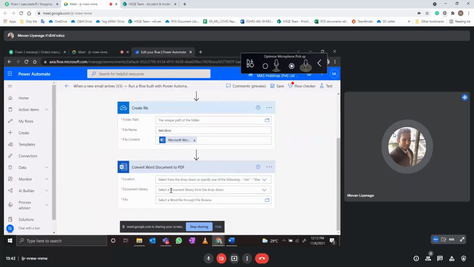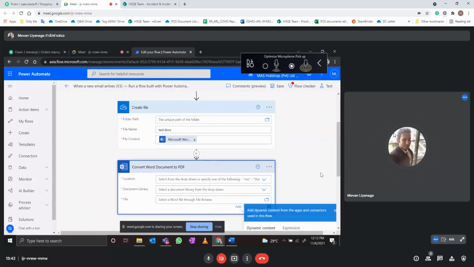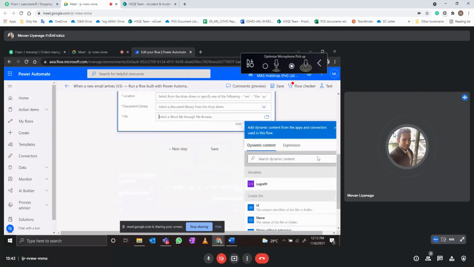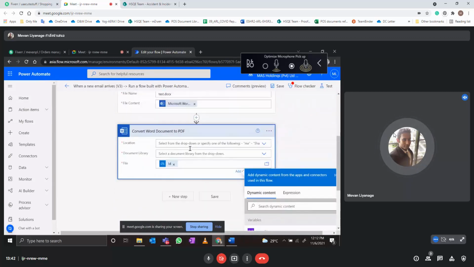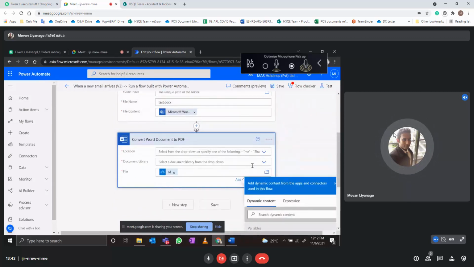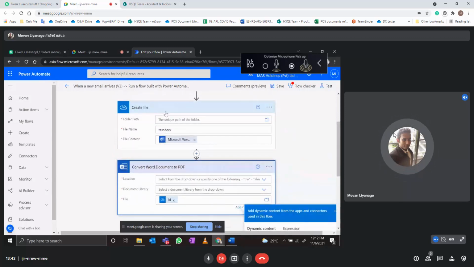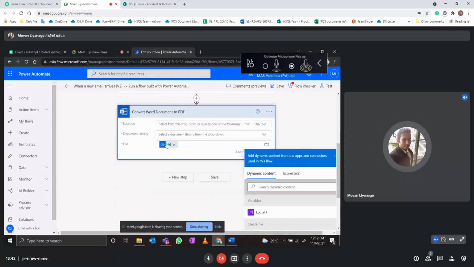So you have to map this file using the create file ID. You don't need to go for a path and give the names, because it will be a dynamic file name. This file name will have a unique ID, which it will pick from this action.